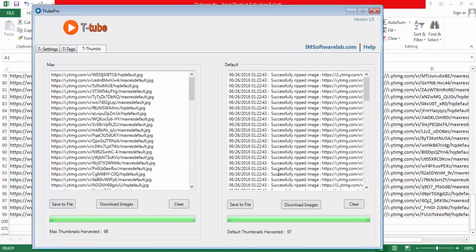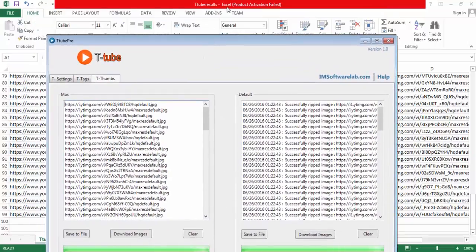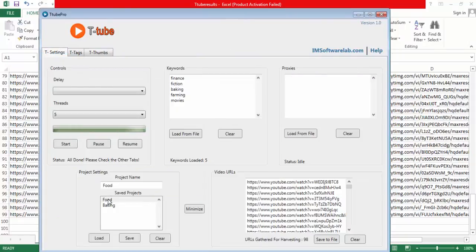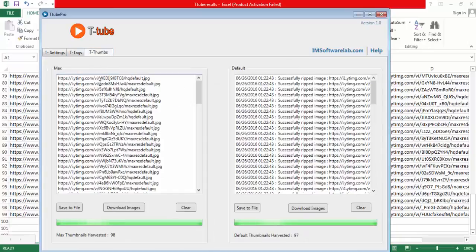So guys, the software has finished doing all the process. It has also saved the CSV file. Now, because I didn't start a new project, all the results got overwritten on the food project. So it's always a good idea to start a new project every time you are doing the harvesting.